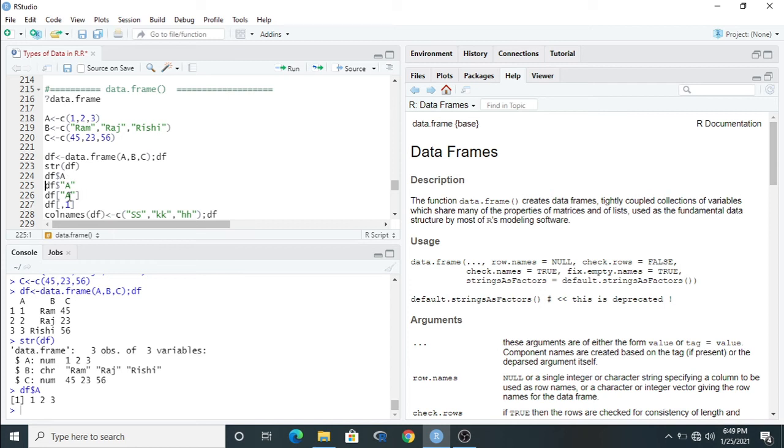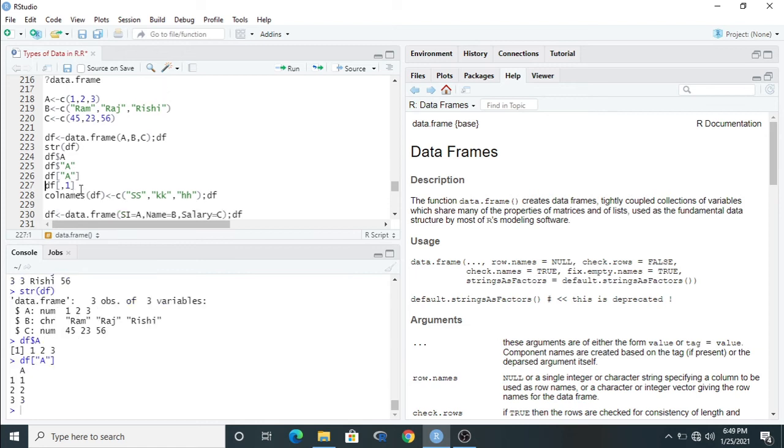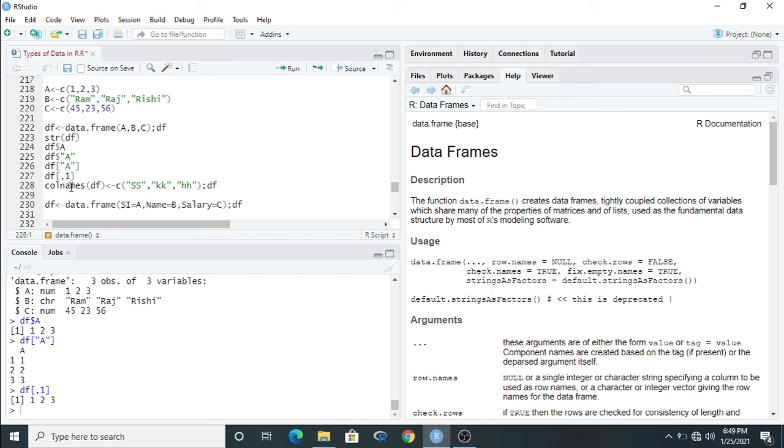In the other way, you can also use the square bracket, which we have previously used. Use df, then square bracket, and here A is the vector name. We need not put inverted commas for a variable, but here it is a character, so we can use the character vector. And in the other way, if you know the first, second and third, you can use the position also, for all rows and the first column.